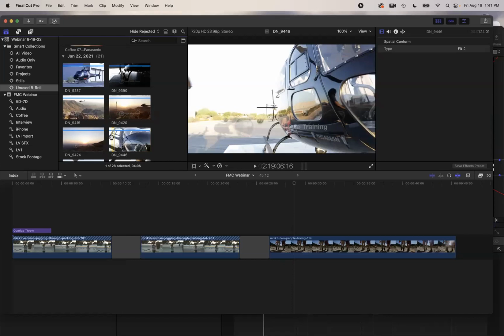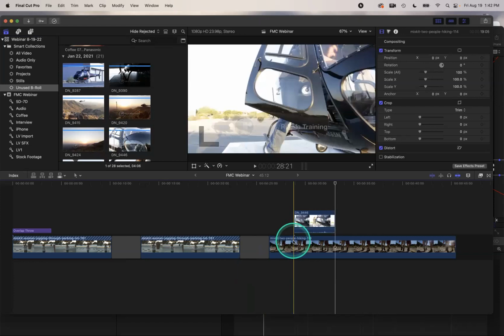Okay, now I said we can do this as a connect edit, an insert edit, or an overwrite edit. Well, I'll hit Q for connect first. And there it is. First edit point, second edit point, third one was where it was in the timeline.